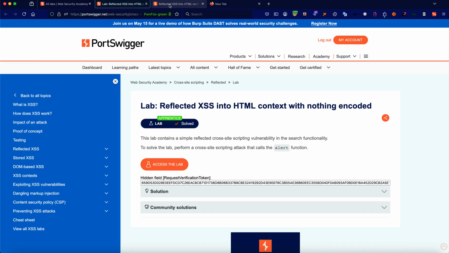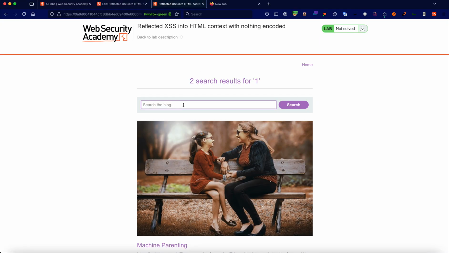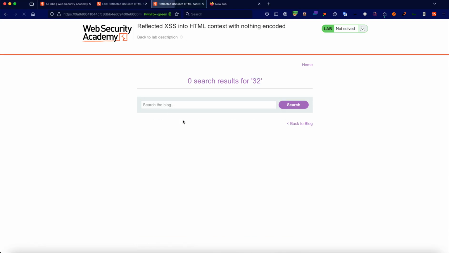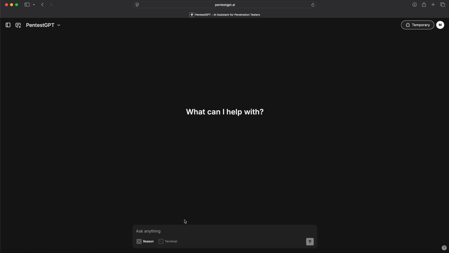So basically, I have a very basic lab here open on PortSwigger, reflected XSS into HTML context, so one of the basic labs. And you probably have seen this one before, and it's no input filtering, no output encoding, basically, right? And what I'm going to show you now is I simply prompt it here.